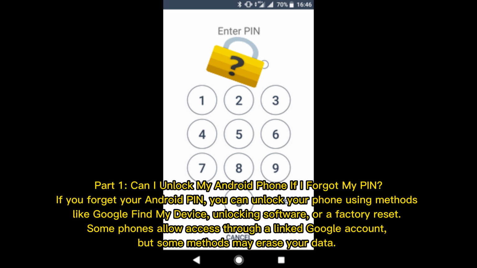Part 1. Can I unlock my Android phone if I forgot my PIN? If you forget your Android PIN, you can unlock your phone using methods like Google Find My Device, unlocking software, or a factory reset. Some phones allow access through a linked Google account, but some methods may erase your data.